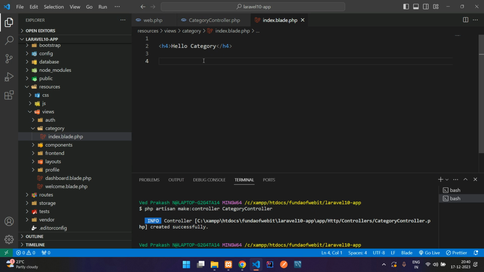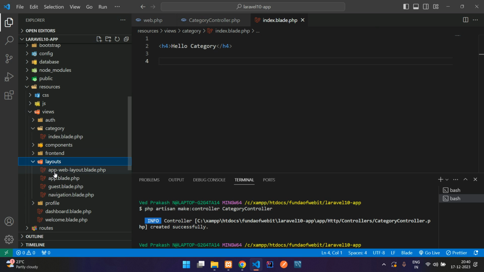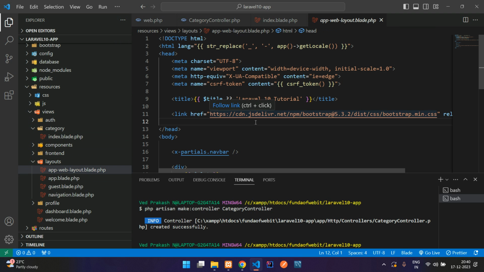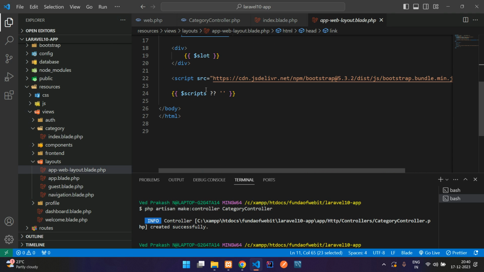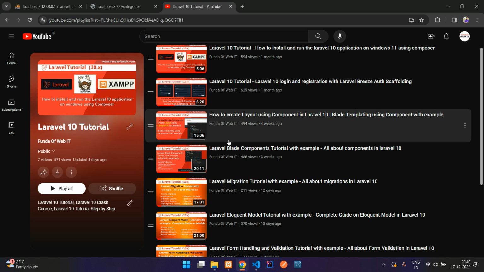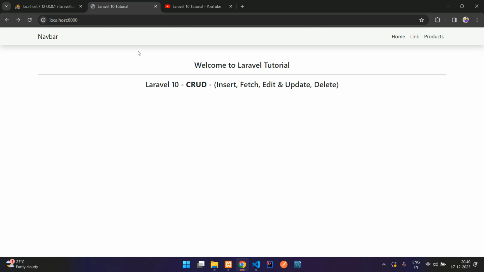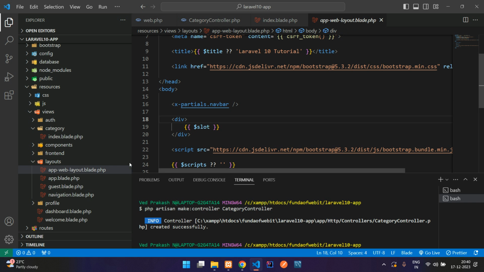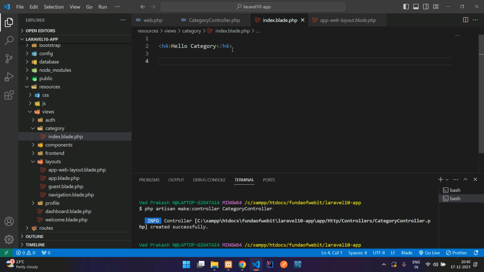So guys, let's extend our layout. So I have already created one layout guys, that is app web layout, in which I have linked the bootstrap CSS over here. Okay, so everything is set up here. So if you want to learn how to set up all these, you can just watch these videos, how to create your layout in component and set up a nav bar. So this is the output it's going to be.